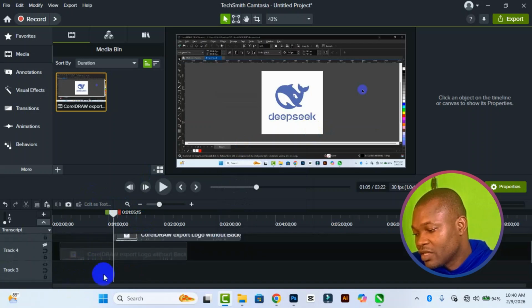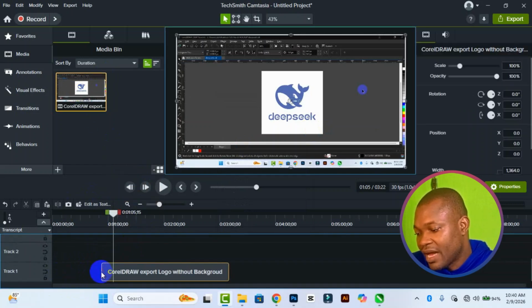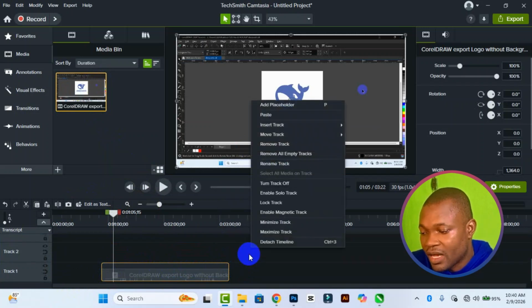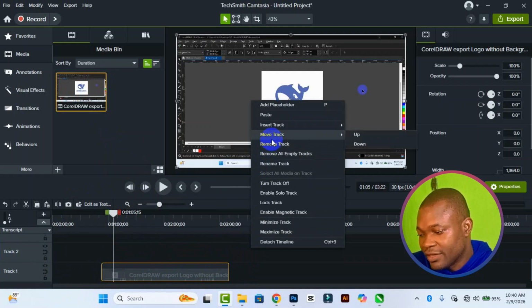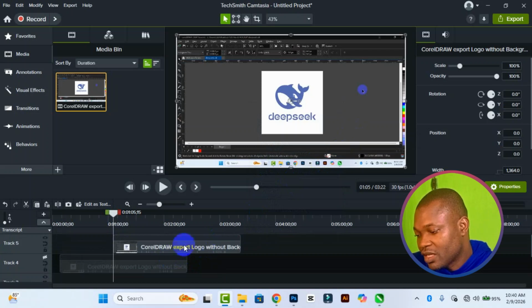Okay. So we want to select the track right here, or better still, we can drag another clip into the timeline right here. Okay. So we want to right click again in the timeline. Here we can decide to move the track up or down. So we can decide to move it to the top right here. So the track will be moved to the top, just like what you see right here.